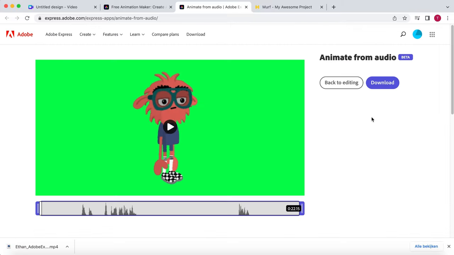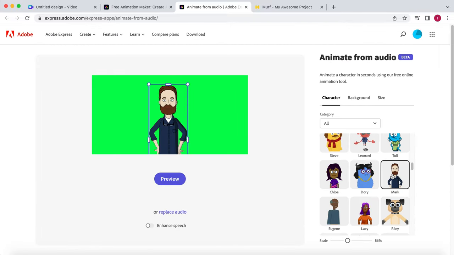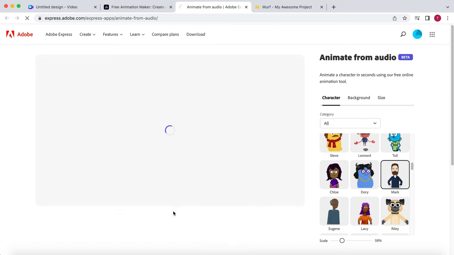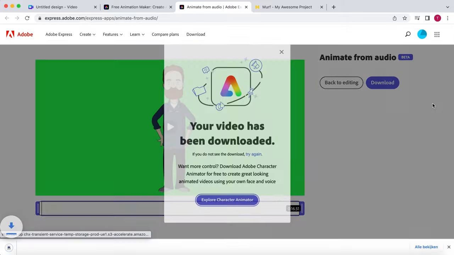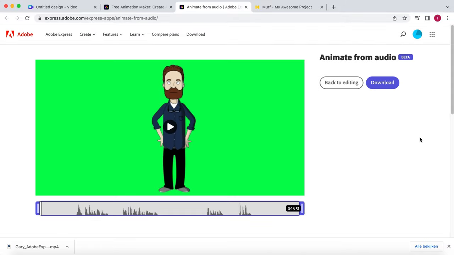All right, I'm going to do the same for the dad. Change the character and place it in the middle. Upload the voiceover, and you are ready to download. As you may have noticed in the video, there was also a hedgehog.